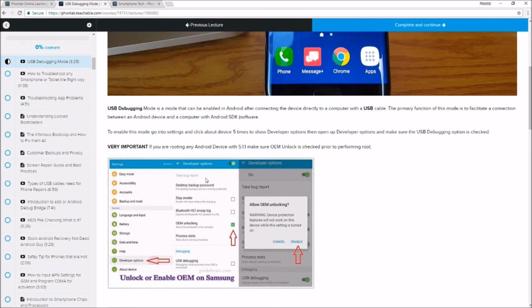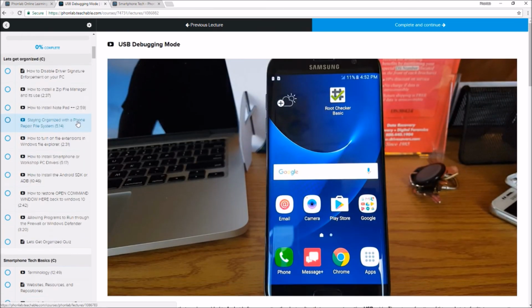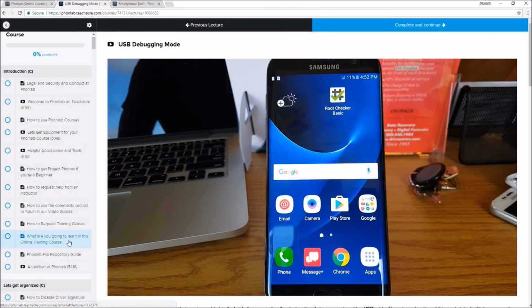We have downloads. With a smartphone tech course, one of our most popular things is our PhonLab file repository. We have one of the largest file repositories out there. So if you are a smartphone tech, or if you're taking our Unlocker course and you need files, we have a ton of files for you that are priceless, especially when you're doing unlocking. So that is another valuable resource here at PhonLab.